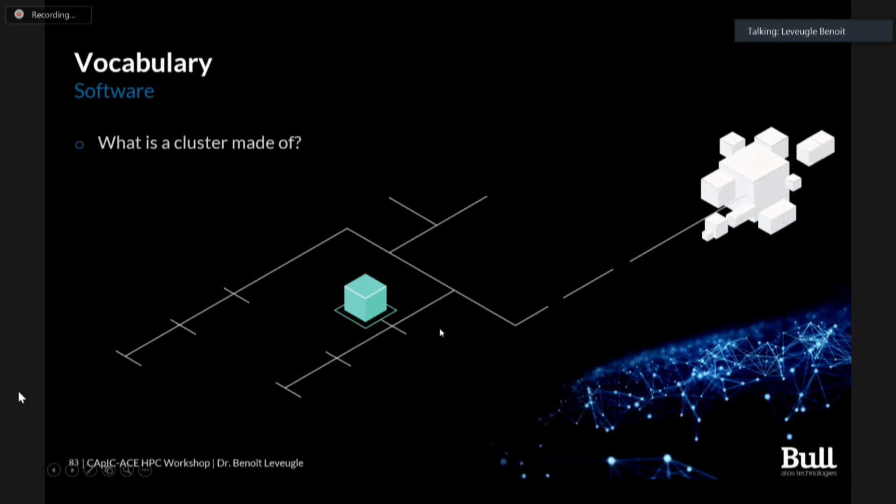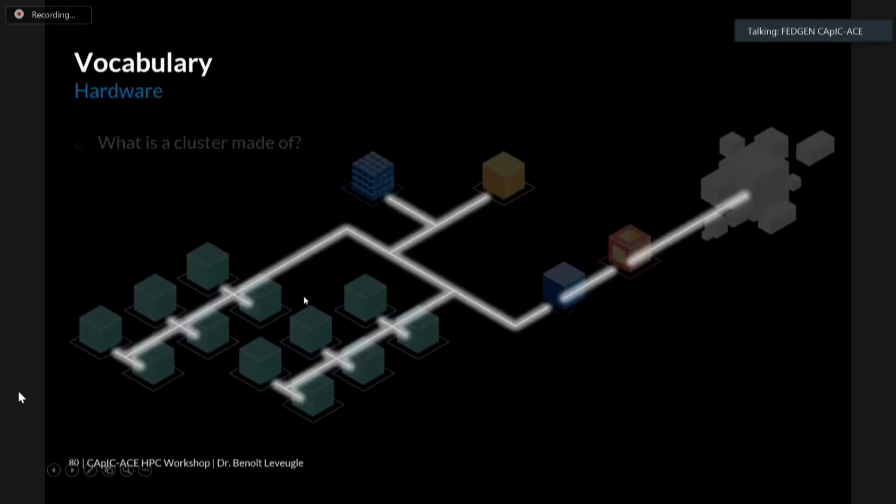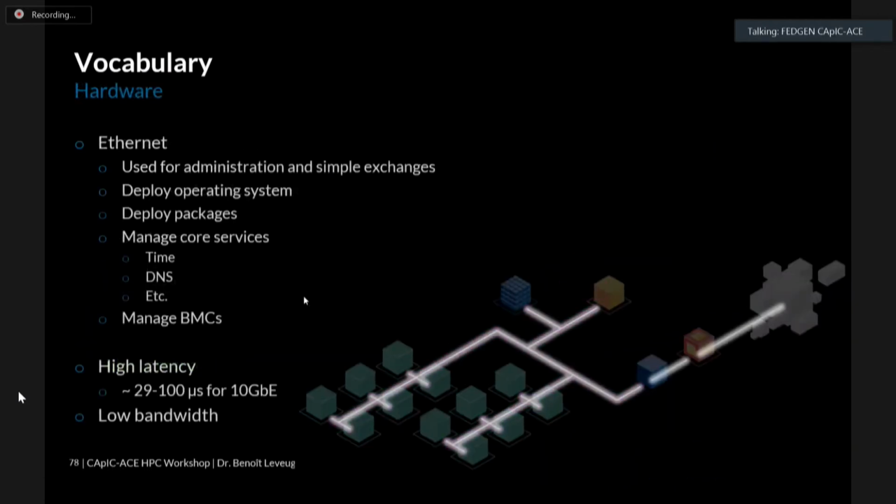Okay, so let's isolate one node. Please, sir, I have a question. Can you go back to the Ethernet and the InfiniBand? In a cluster system, do we have to use all of them, or do we have to choose the InfiniBand or the Ethernet? No, you use both of them.